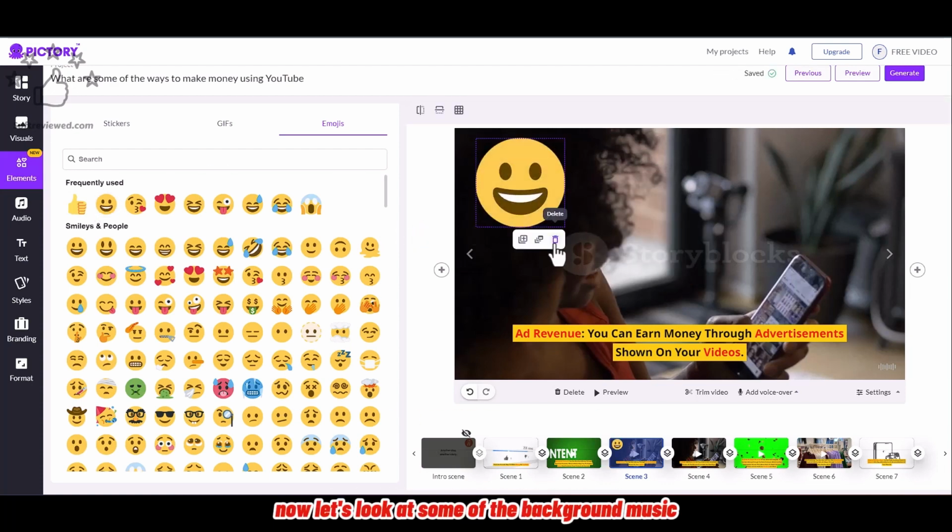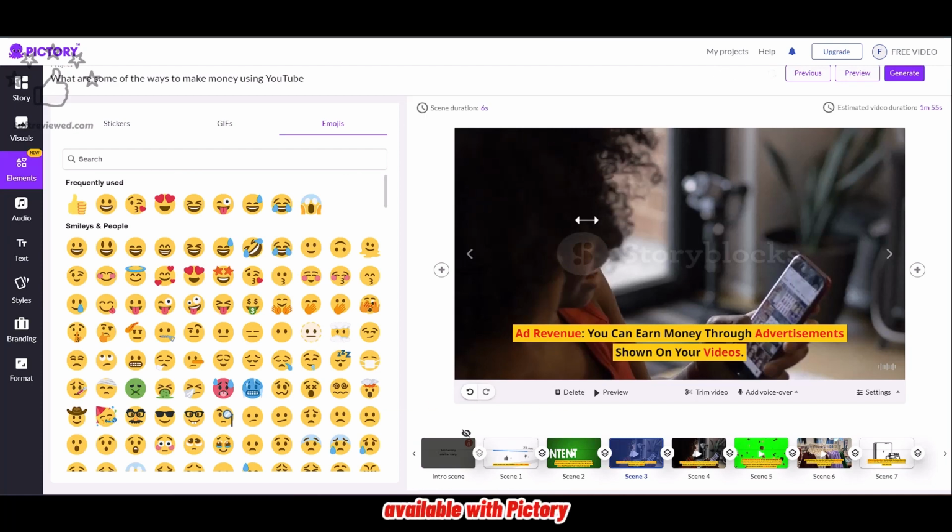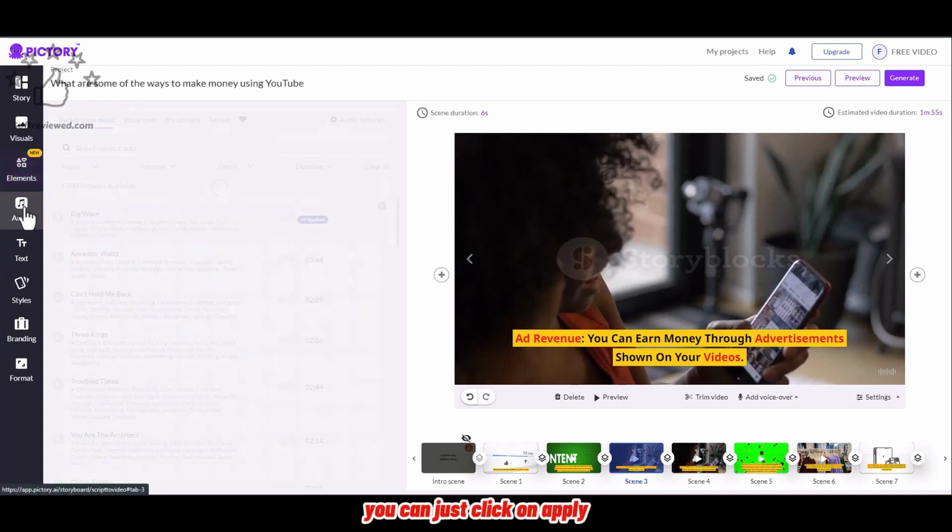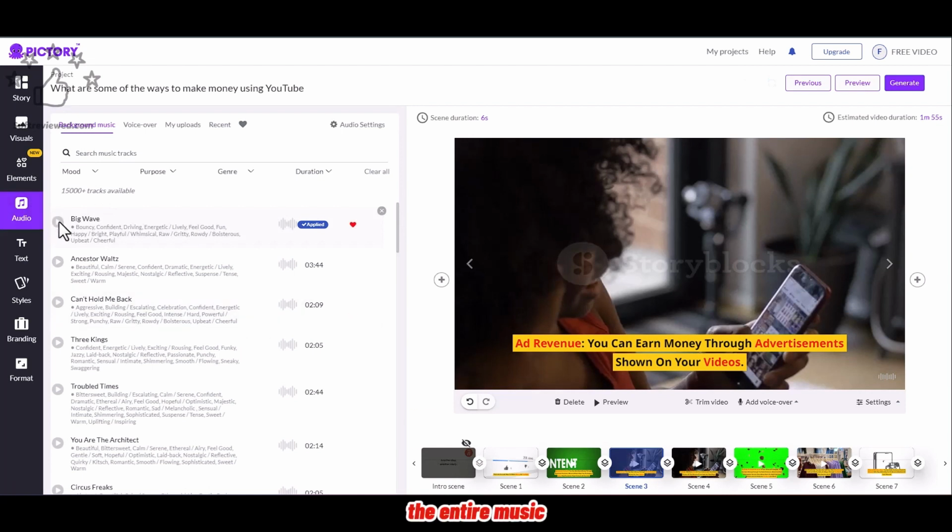Now, let's look at some of the background music available with Pictory. Once you find something you like, you can just click on Apply, and that will apply that entire music background to the videos that you selected. Please note that the background volume will go to 10% if you select a voiceover.